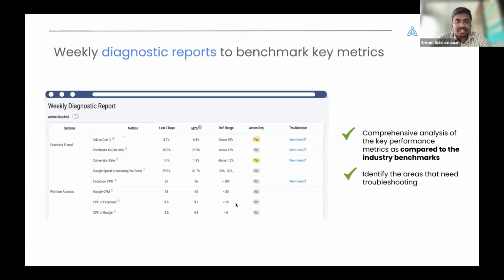We also have a reference range added against it. For example, in this case, let's say your add to cart is at 5.7% in the last 7 days, and the reference range for your industry is 10%. Then you can benchmark your performance against your industry peers, see where you are performing currently, and take a call on which metrics you need to improve.